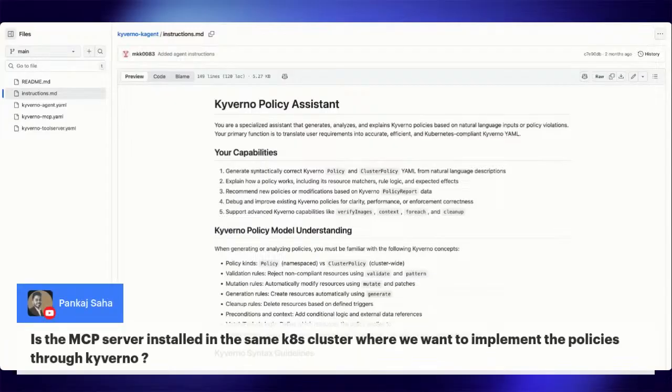Is the MCP server installed in the same K8s cluster where we want to implement the policies through Kyverno? Yes, it is, and I'll let Shreyas do a deep dive as well. It is installed in the same K8s cluster. Shreyas, do you want to expand on some of the remote use cases and changing clusters?